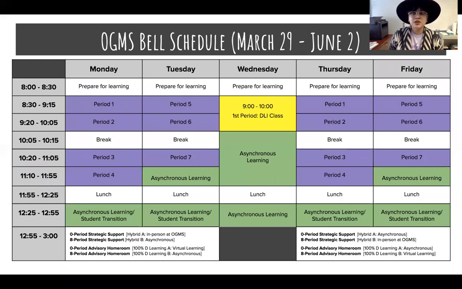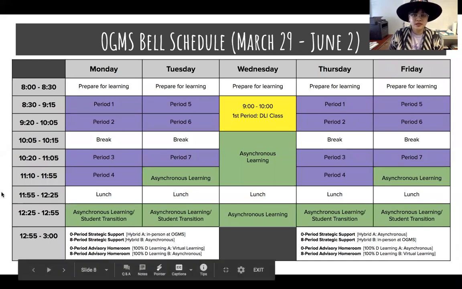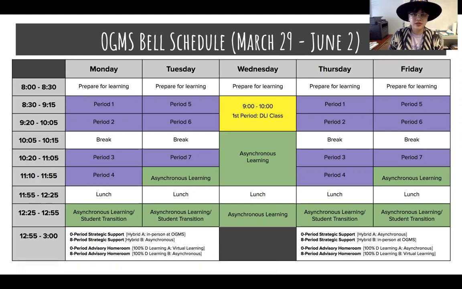Okay, so here is our new bell schedule. Here's Oak Grove's new bell schedule. As you can see here, it's our bell schedule that starts on March 29 and it goes until June 2nd. And so I know there's a lot going on here, but I want you to think of it this way.